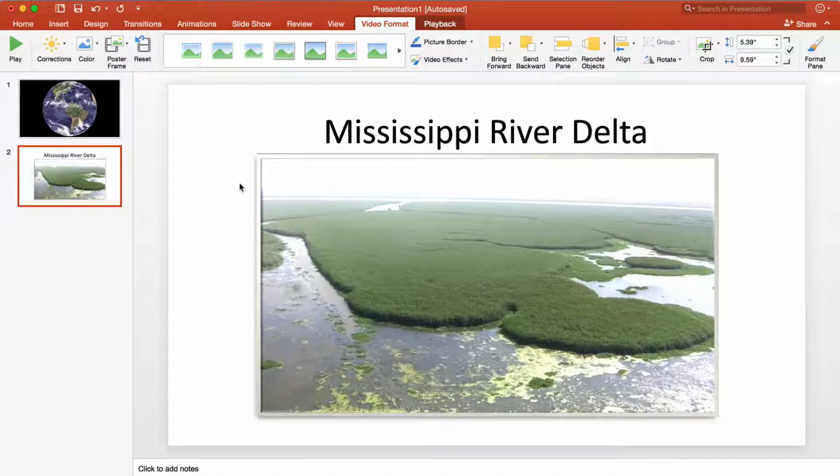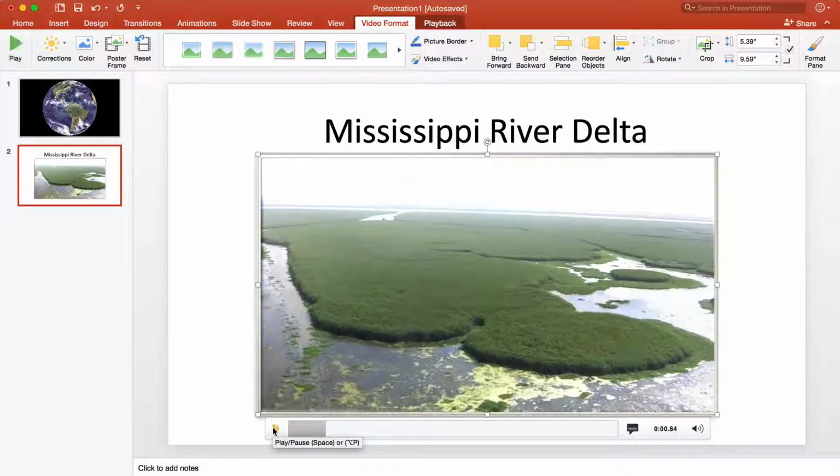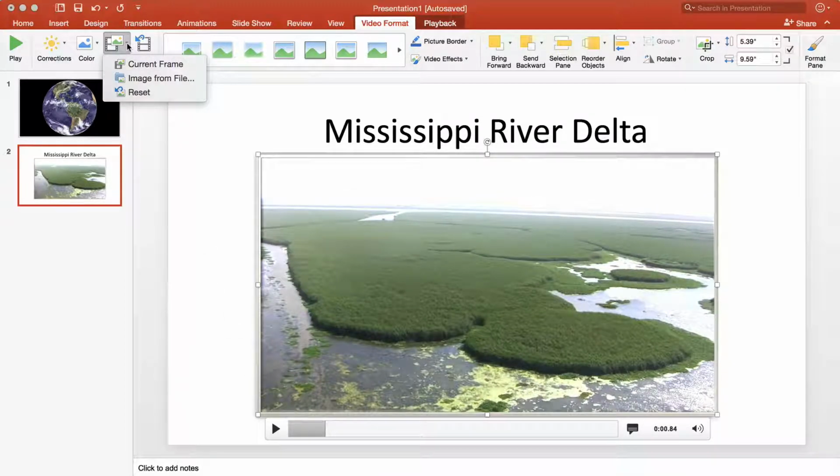The other option you might use is the poster frame, which is the image the audience sees before the video plays. To set a poster frame, you can import an image or select a frame from your video. To do the latter, you must move the playhead to the desired frame. Then go back to the drop-down options and select Current Frame, which will set that image as the poster frame. However, you only need a poster frame if you plan to manually play your video.